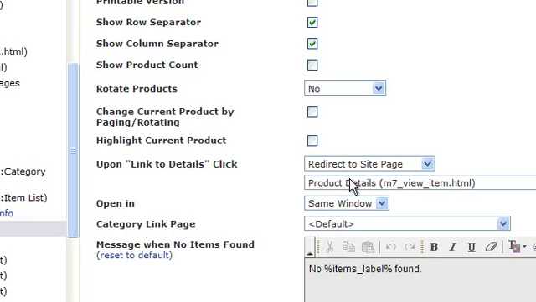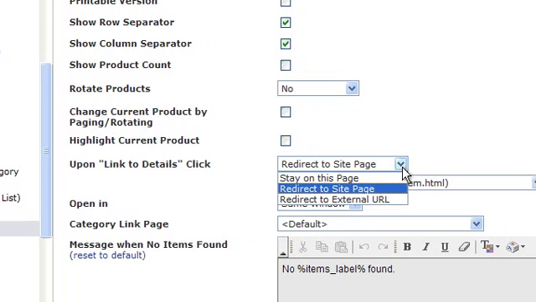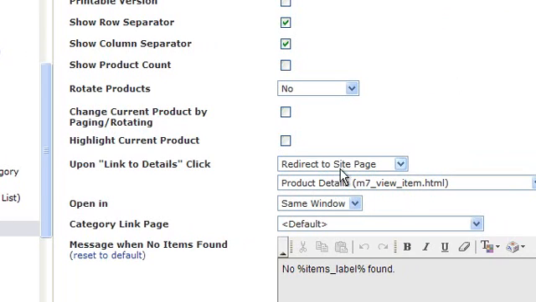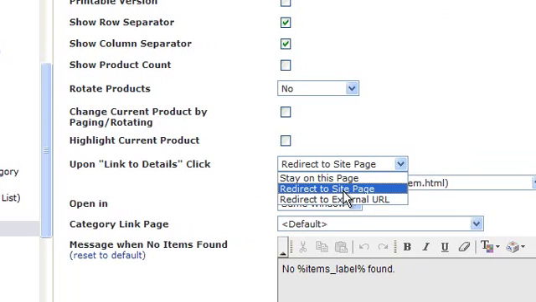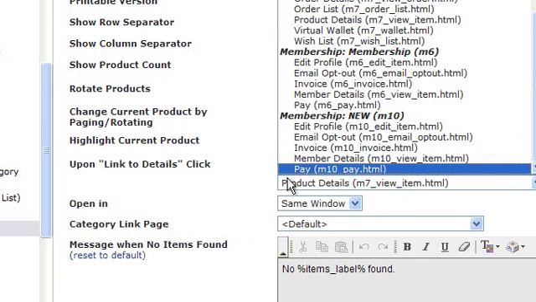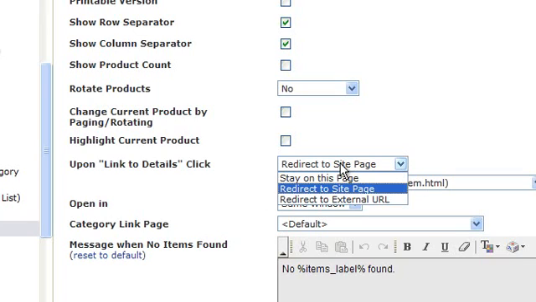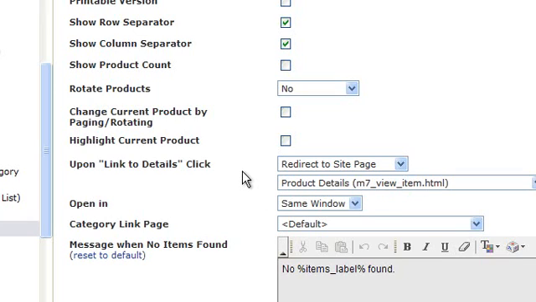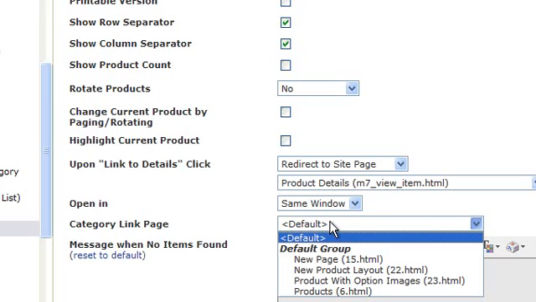Here you select from the drop-downs what you want to happen when they click Link to Details. When they click Link to Details, you can also select whether you want it to open in a new window or the same window. This drop-down is asking you to select what is the category link page.